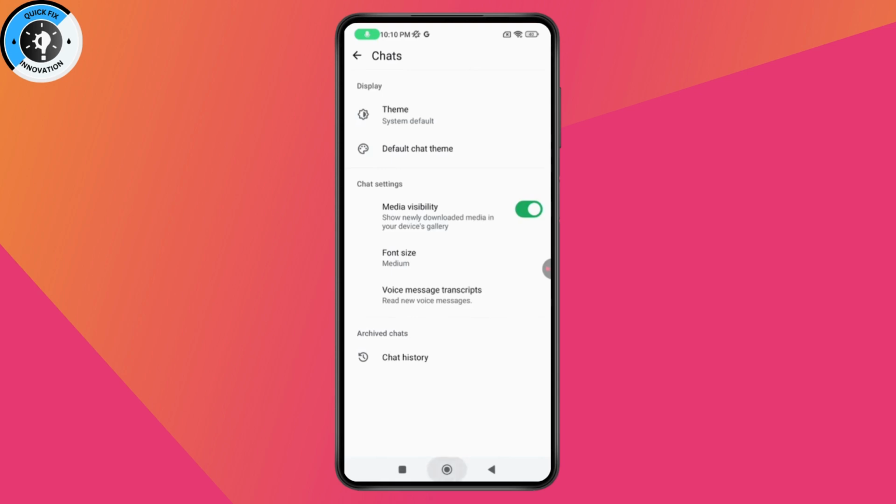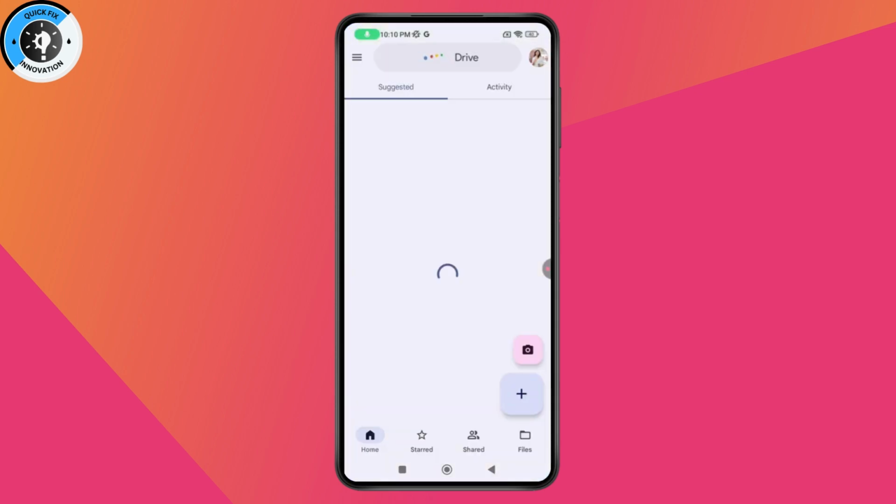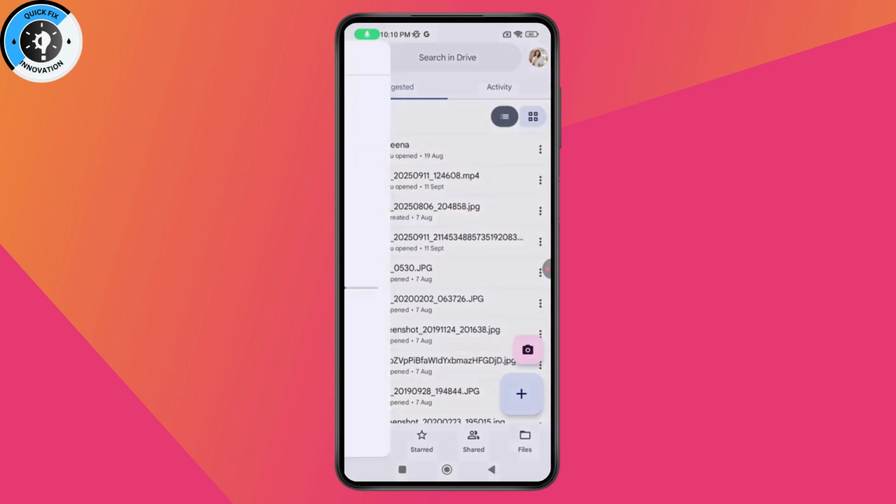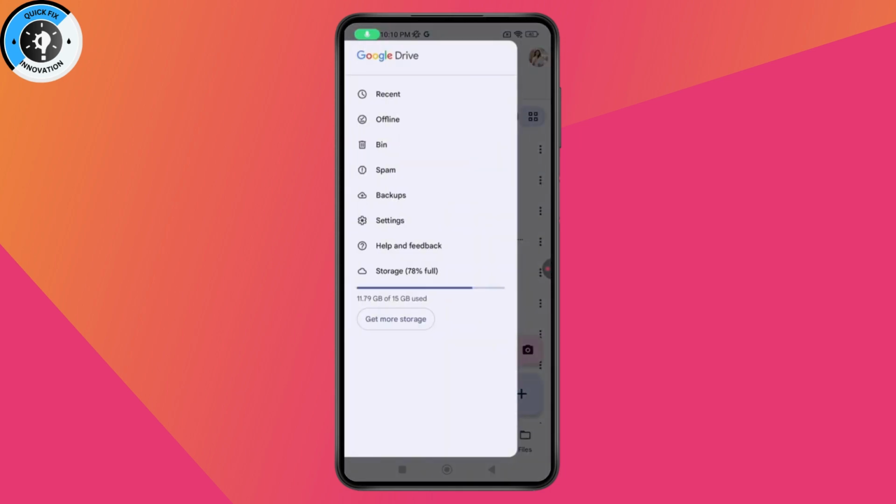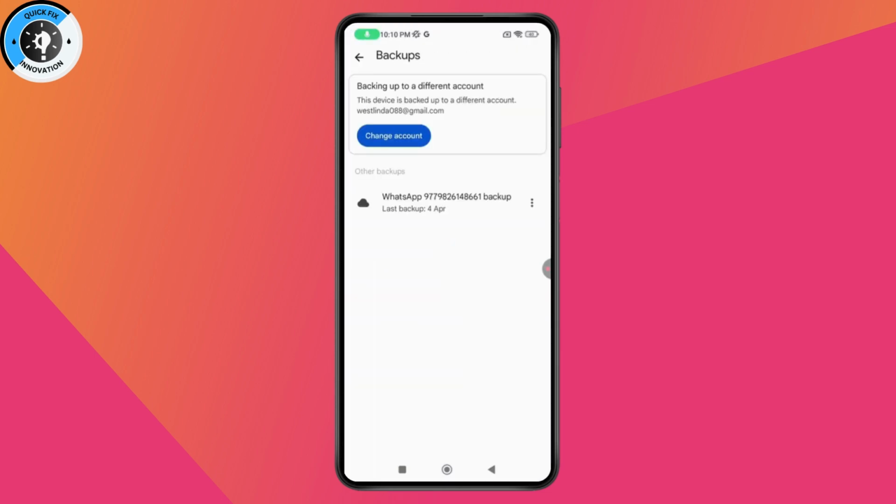After that, you need to go to your Google Drive and log into your account. Click on the three lines on the top left corner of your screen and you'll find backups. Click on it. If you have backed up your WhatsApp, it will show here. As you can see, in my case, I have a backup, which is the last backup for April, and you need to tap on it.